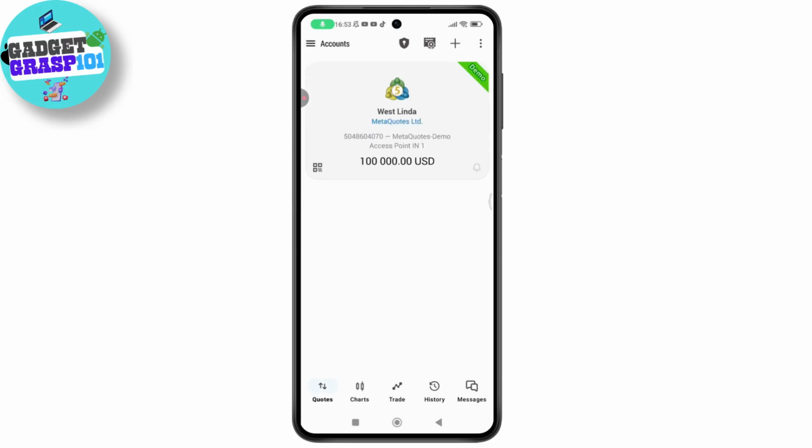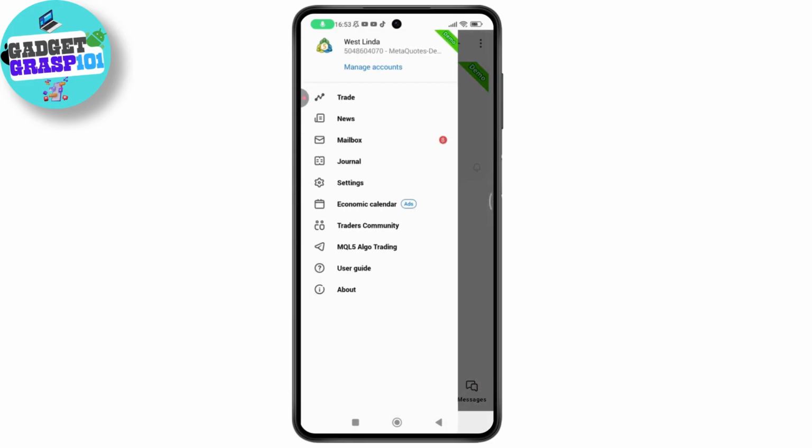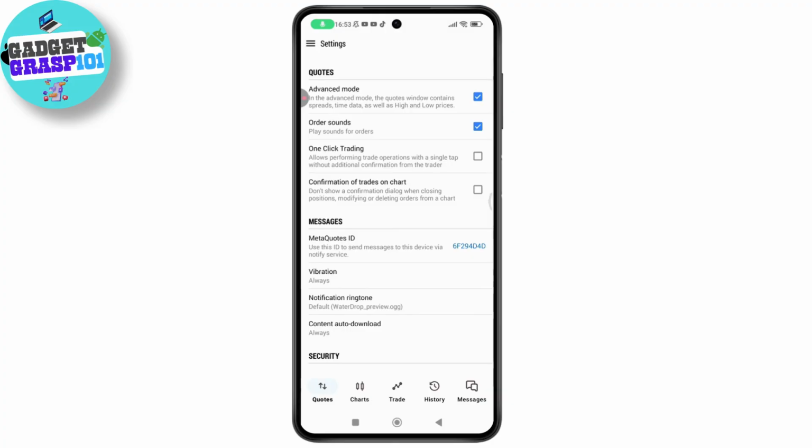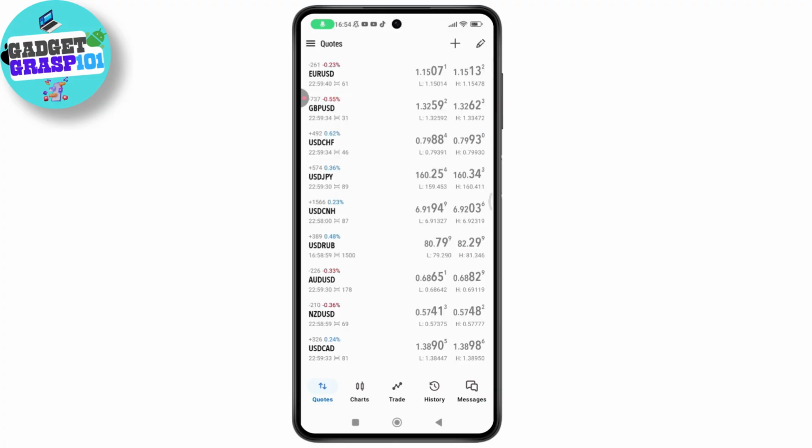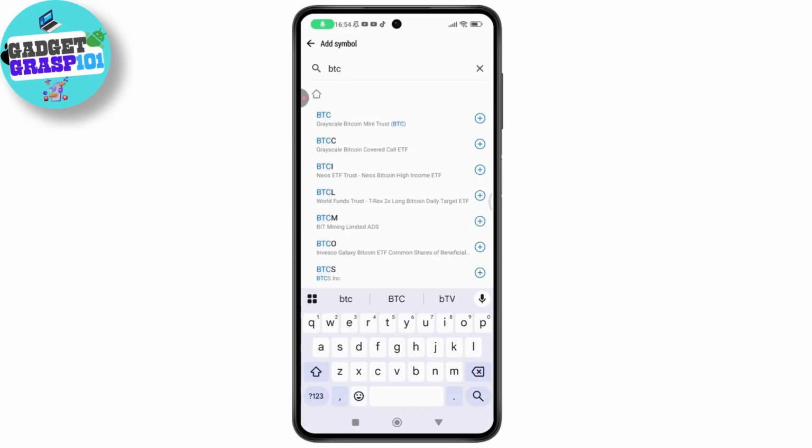Now once you are in, click on the settings, which will be in the bottom, or go with the top left, which has that 3 horizontal lines, and then go with settings. After that you will have the brokers option, or just simply go with search and then search for a company or a server name. So you just need to simply search for BTC. It should show you the Binance option, which you can simply click and log in with your Binance account.